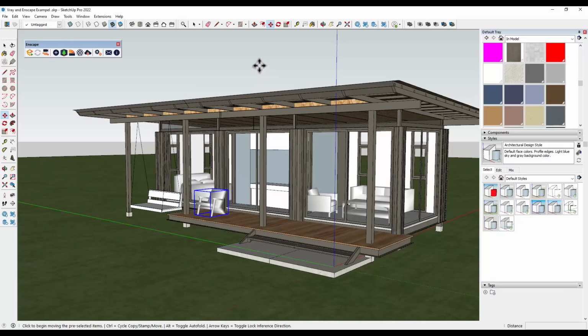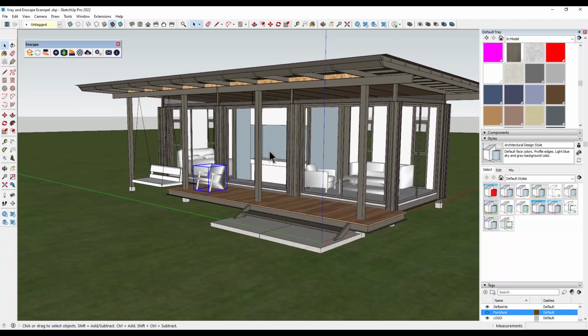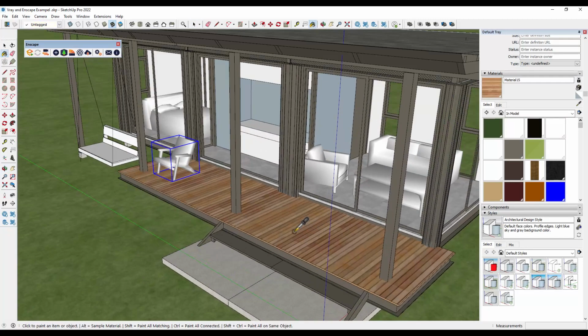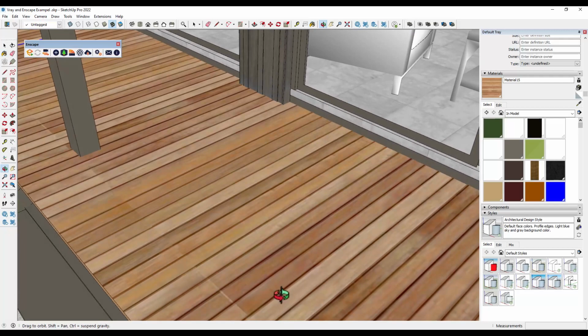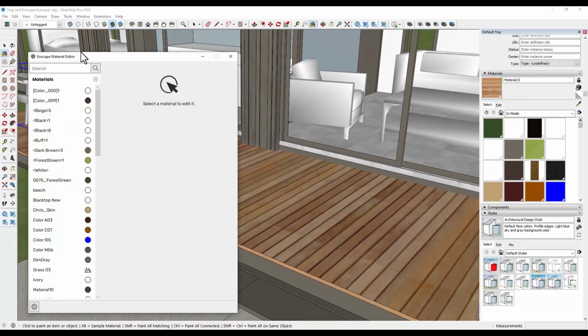All right, so now we're going to go in and we're going to replace some materials. And so the way that we want to do that is we just want to pop open our Enscape material editor and we want to find some of these materials. So for example, I want to replace this wood with an Enscape wood material, right? Because this one is kind of tiled and it's very low resolution. So we can just click on this button right here to do that.